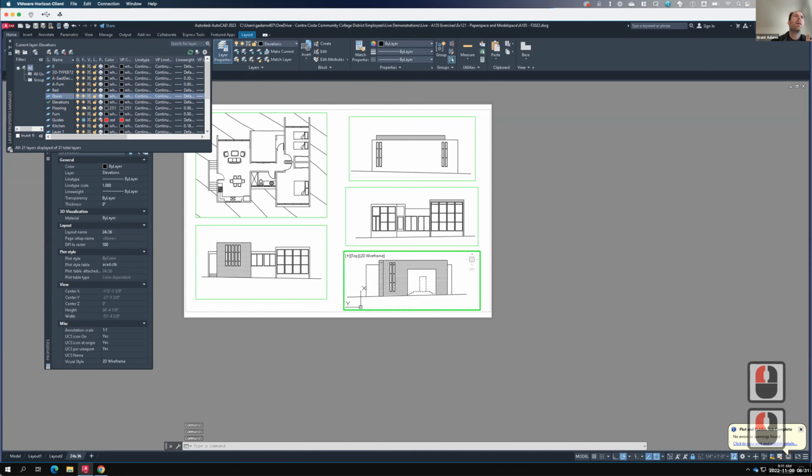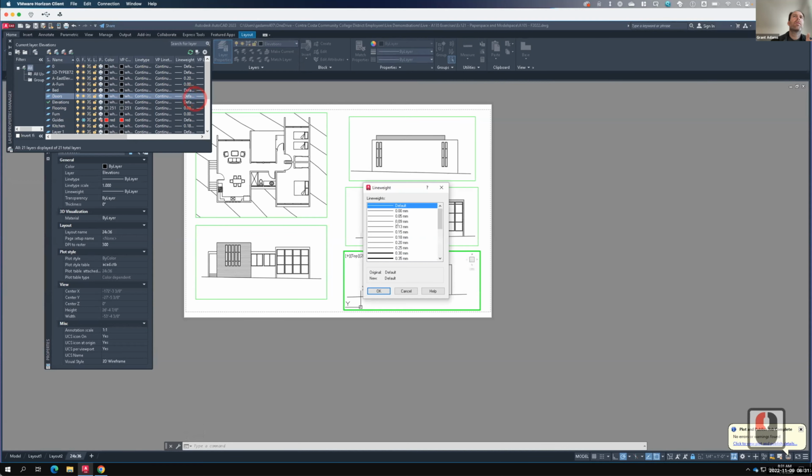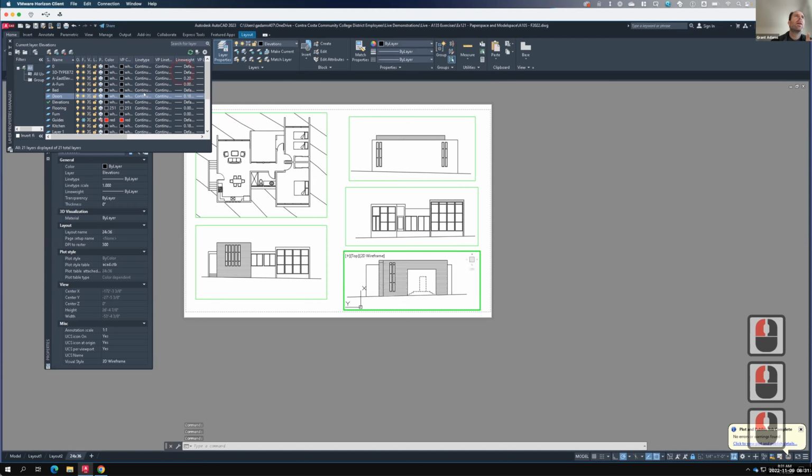Looks like my doors don't have their proper line weights assigned to them either. We can confirm that my walls have their correct thickness. Yep, all the rest of this seems okay right now. What's this?